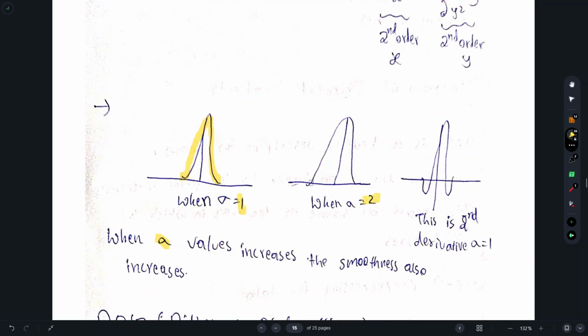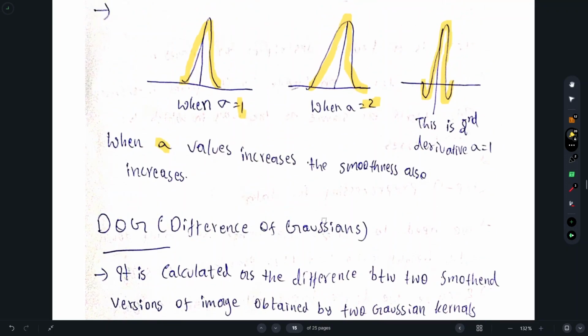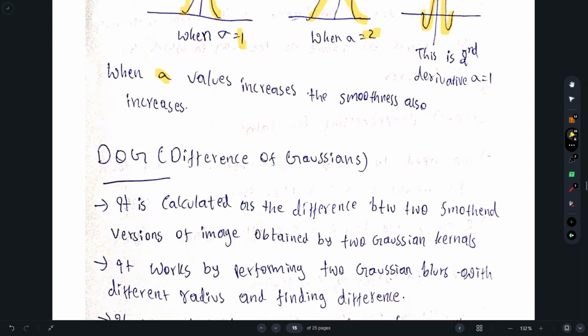So the value is 2, the smoothing increased. The value is the second order derivative of 1. So here we need to consider the negative coordinates also for the second order derivative. So when the value increases, the smoothing also increases.